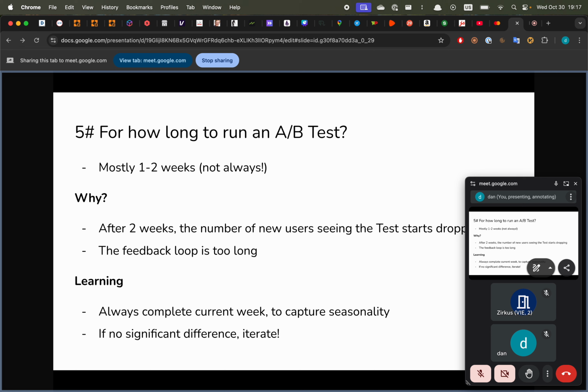And the learning, something that I didn't mention, something that is between the lines, is that you should complete the current period in the A/B test. So you should complete the current week in this example, because the week captures seasonality. Your users might behave differently on work days and on the weekends, for example, right? Depends on your business, but it's always safer to capture the whole periods.